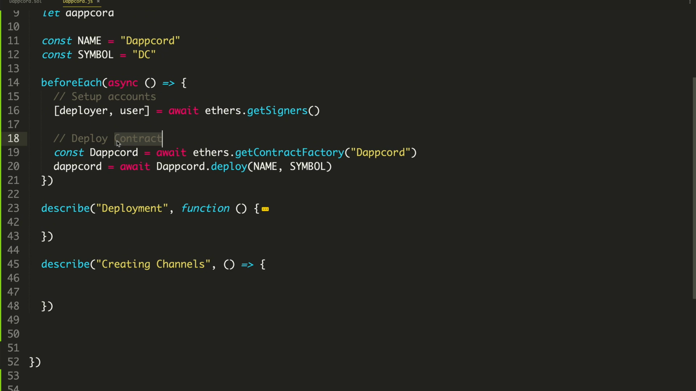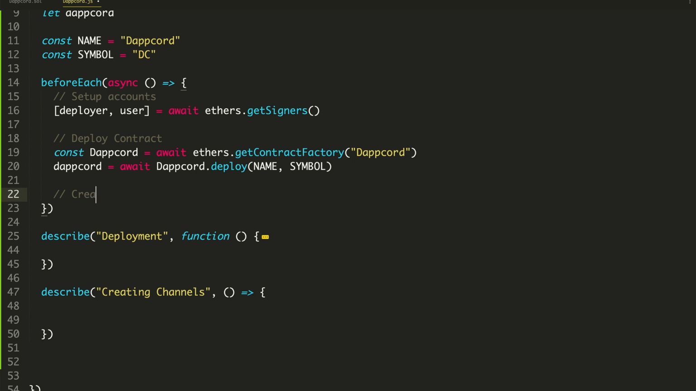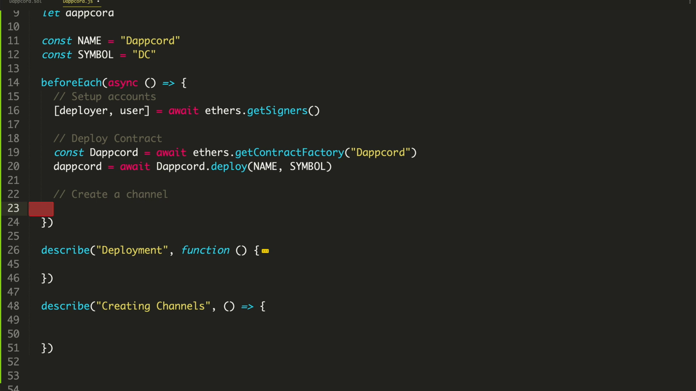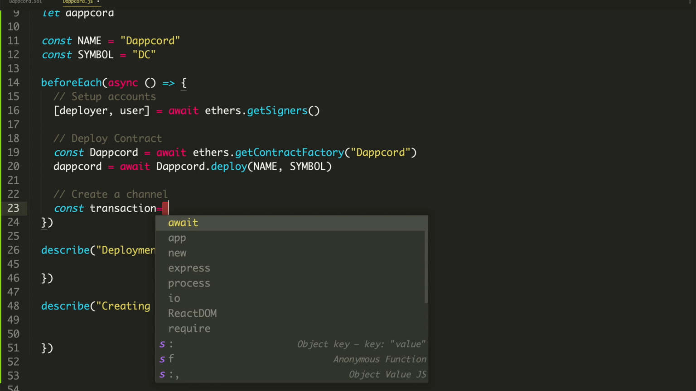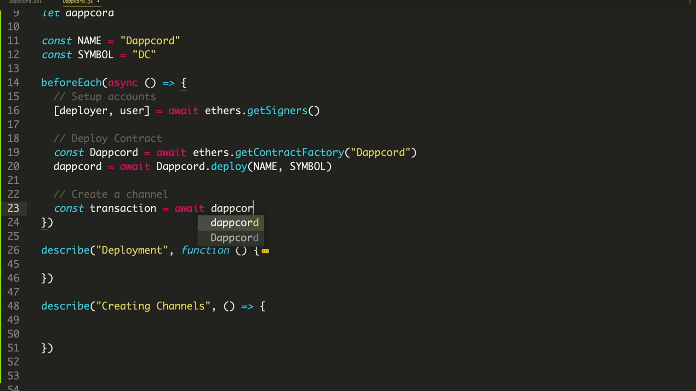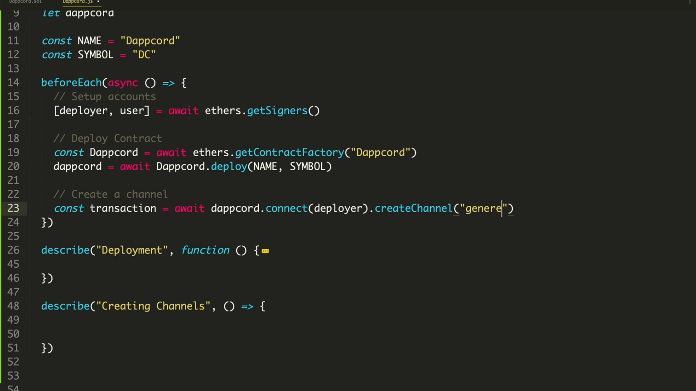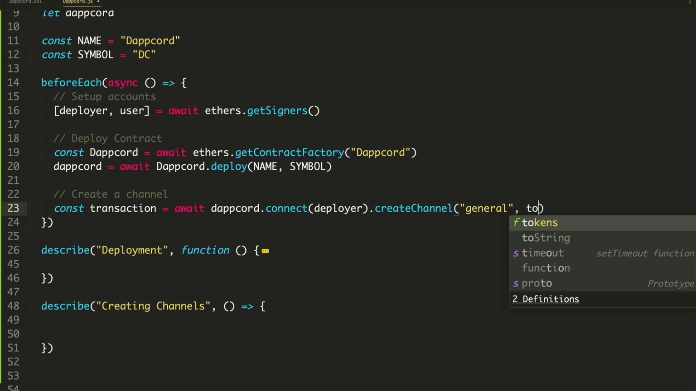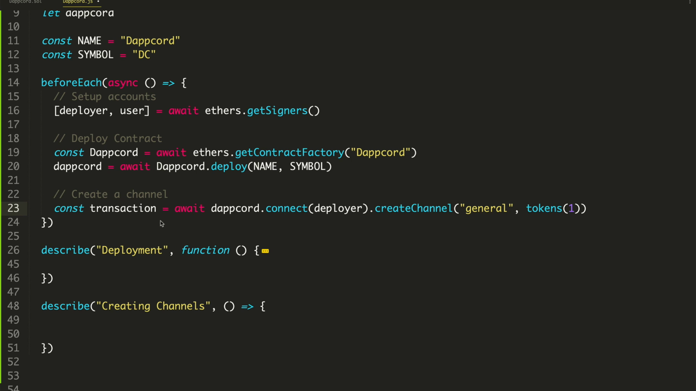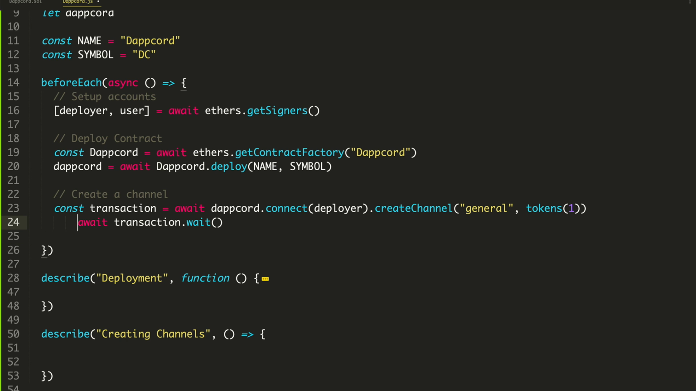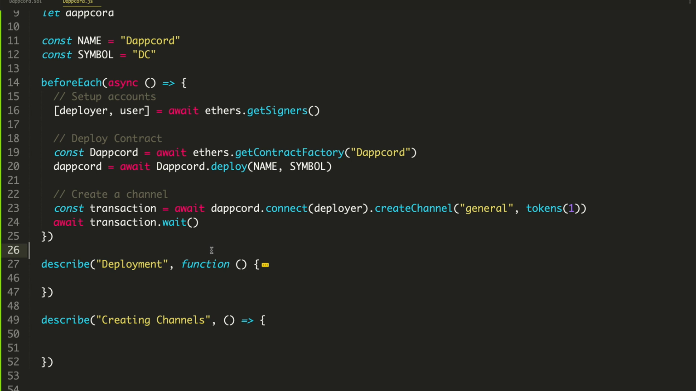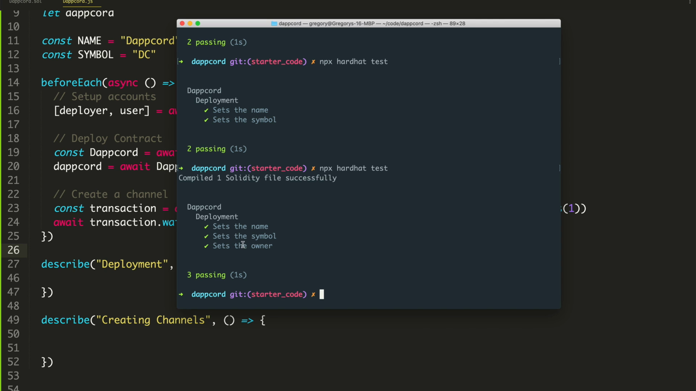And so what we can do is basically, in our beforeEach up here, we can actually create a channel, okay? So what we can do is basically create a channel like this. Say create a channel. All right. And then I'm going to say const transaction equals await dappcord connect deployer. All right. And then say createChannel. Pass in a name. We'll say general. And then let's pass in a cost, tokens 1. All right. And then let's do this. Say await transaction.wait. All right. I'm going to pause that and check it. Let's just run the test to make sure nothing broke, and then I'll explain all that code.